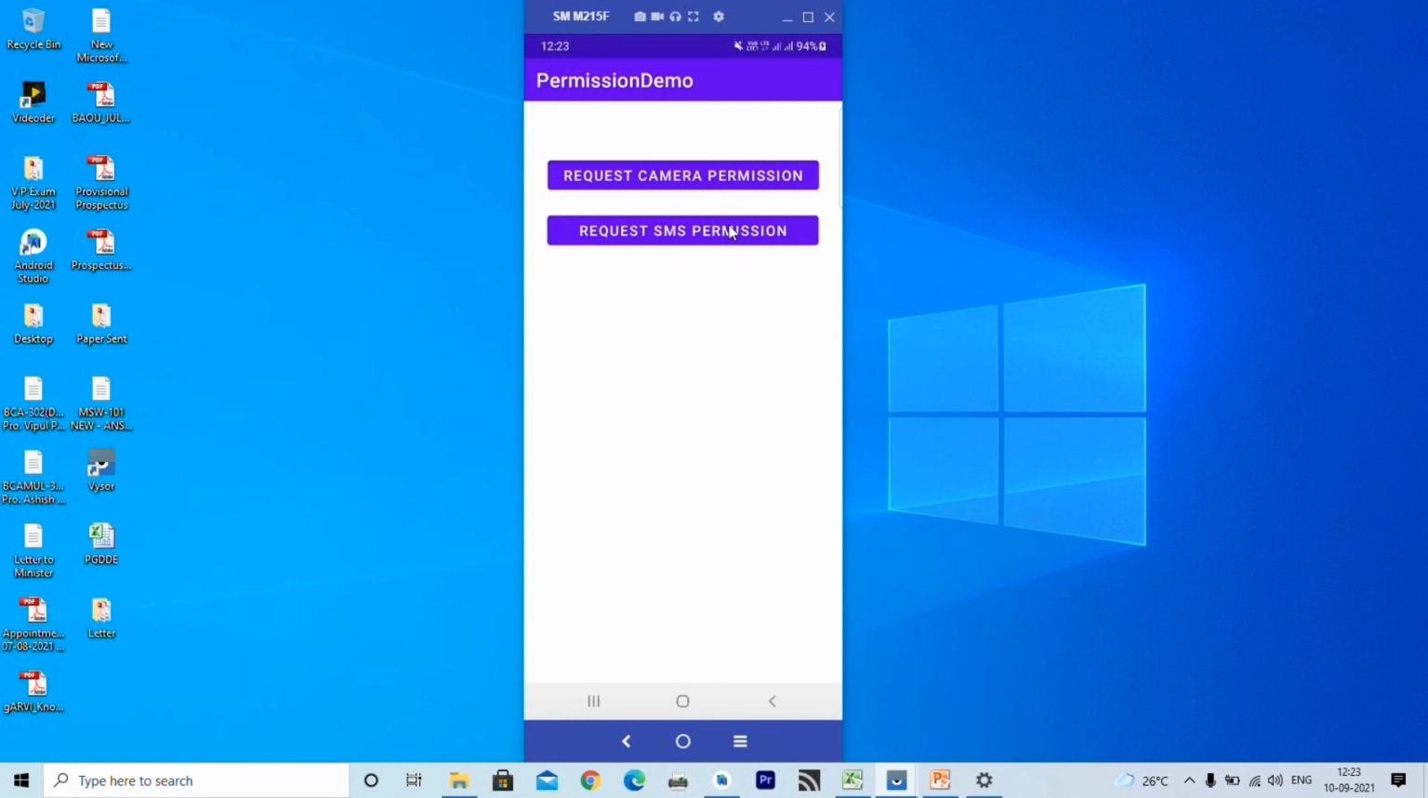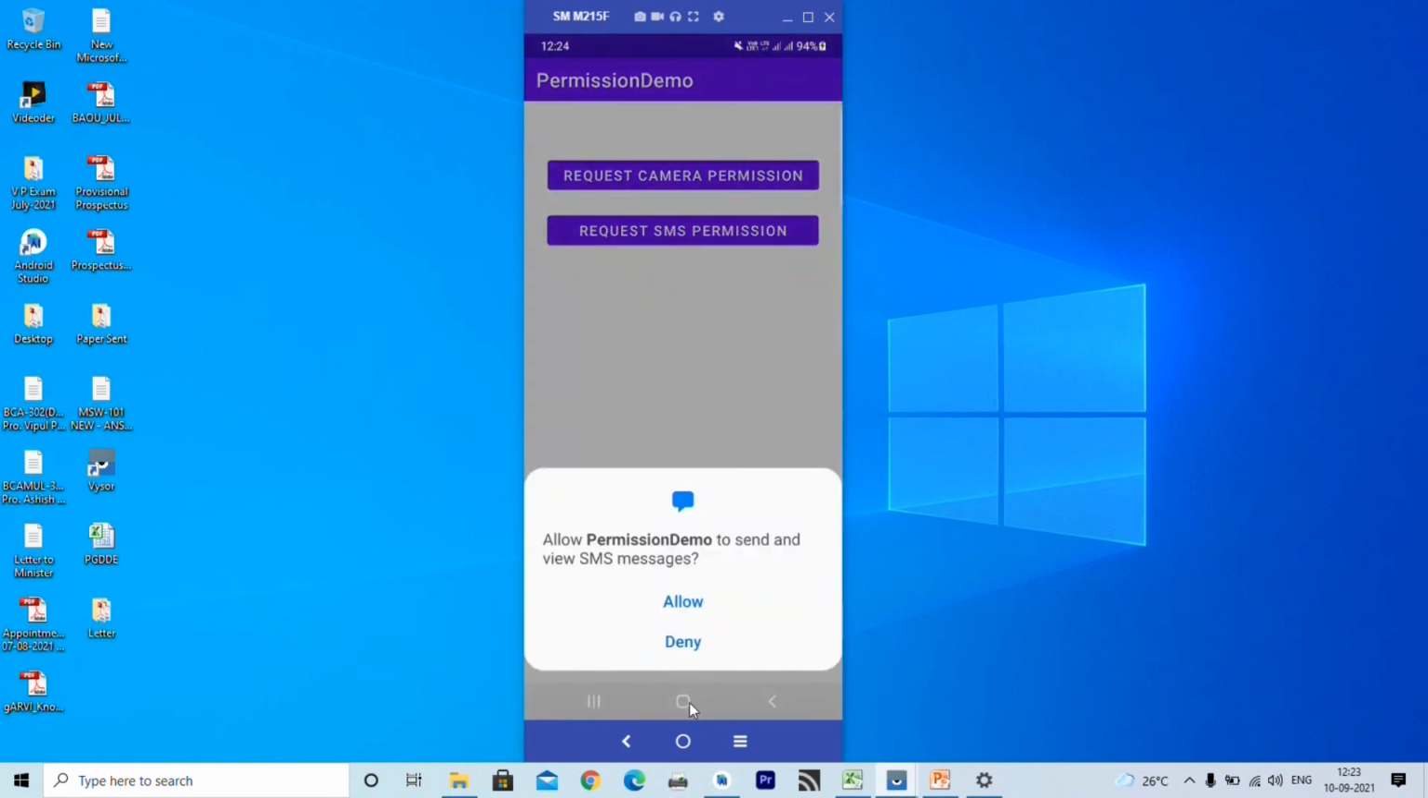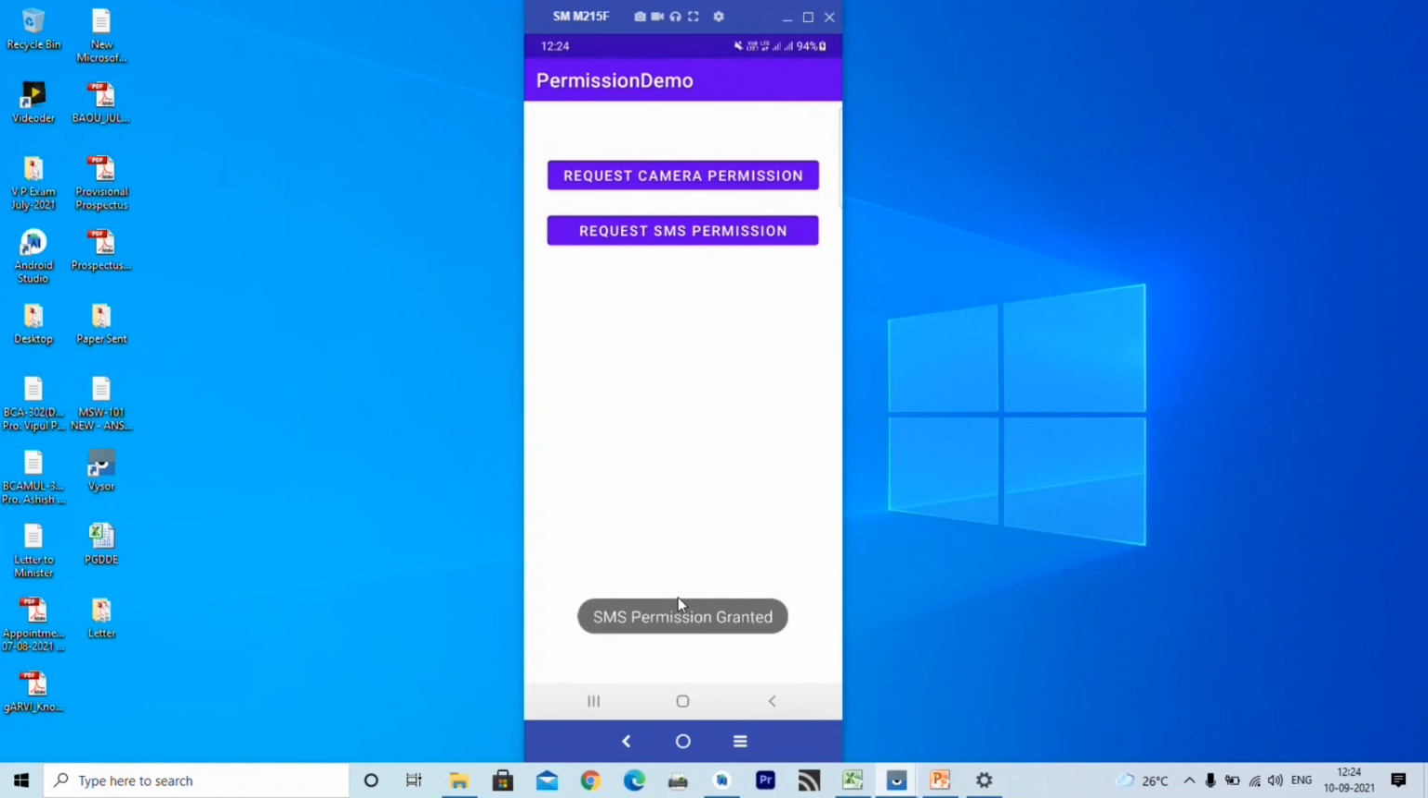Now I want to request SMS permission. So there are only two options, either allow or deny. So I am clicking on allow. So it displays the message SMS permission granted. So now I can access sending or receiving SMS from within this app with user permission. But what will happen if I click again on this button? It displays the message permission already granted. Similarly, we have already granted SMS permission, so it also displays the message permission already granted.